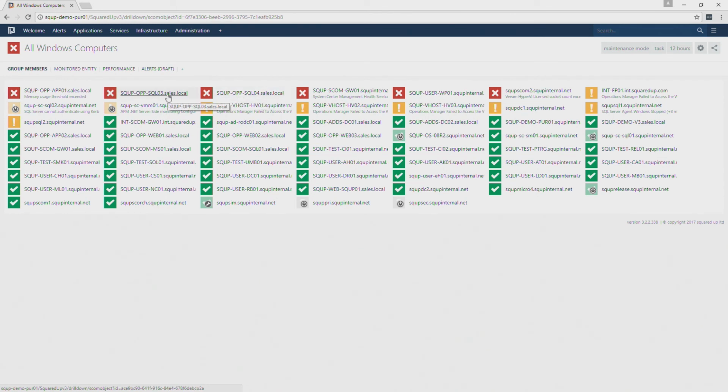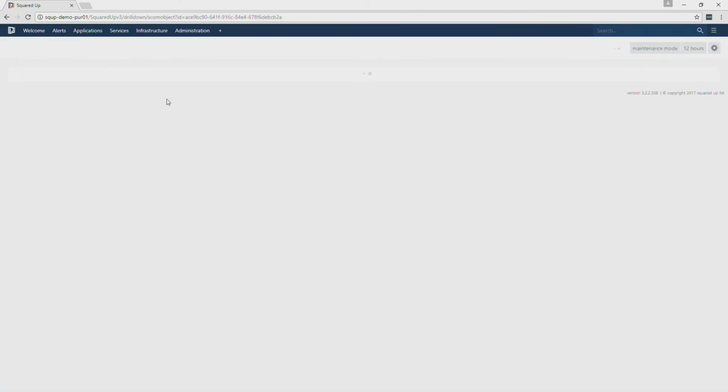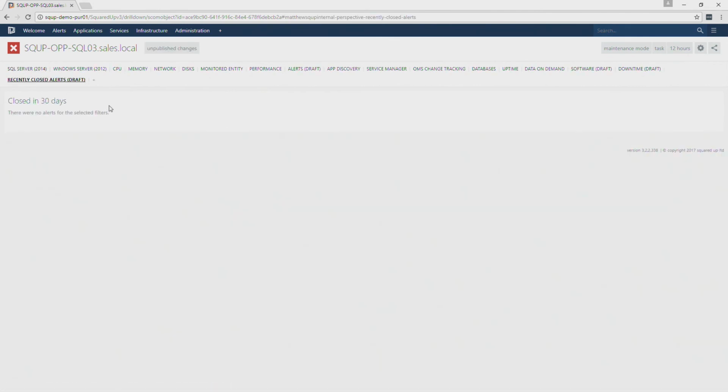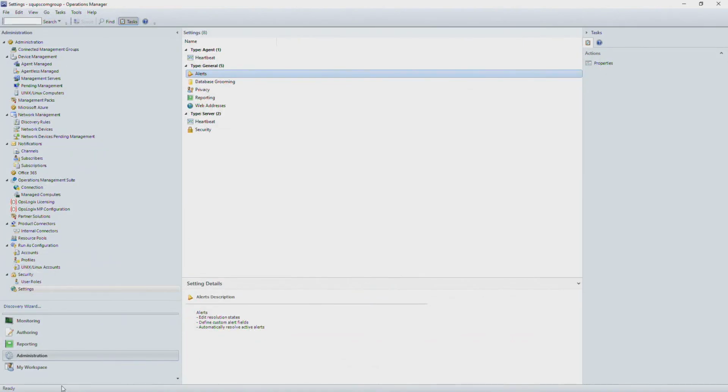What about SQL 03? Oh, you tell me. Okay, so here's the interesting one of SQL 03. If I go to SQL 03 and go to my lovely recently closed draft, there aren't any. And the reason that has happened is because the alert has been closed and groomed out of the Operations Manager database. So that has occurred because of a lovely retention setting inside SCOM. So if I go on database grooming, I want to show you this first.